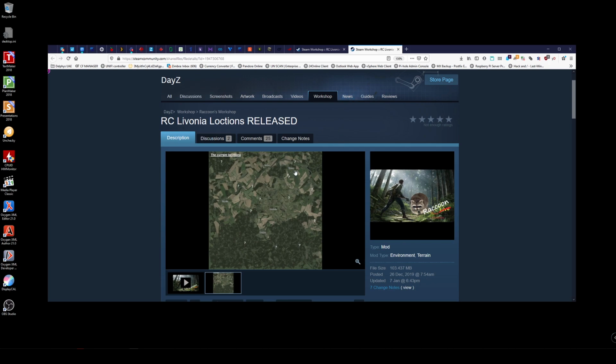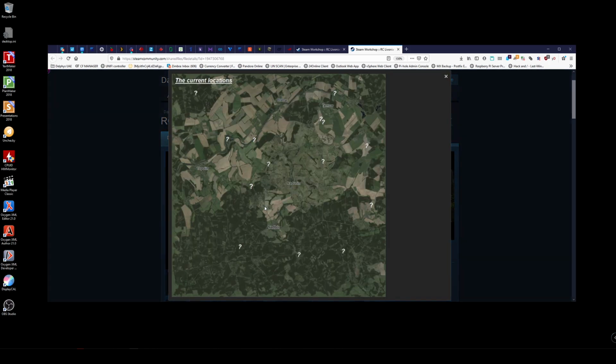For example, in Livonia Locations, we added about 12, 14 locations. These are all custom made, and this particular map is dedicated for users, because for administrators it's useless, and for users it brings an adventure spirit, so you can explore. All these locations spawn top tier loot, and they spawn a lot of zombies, so it will be quite challenging.